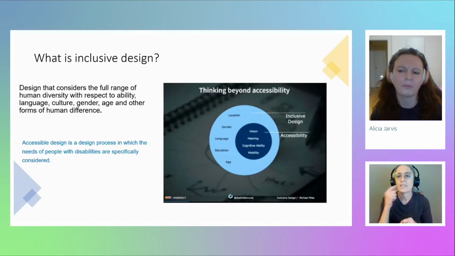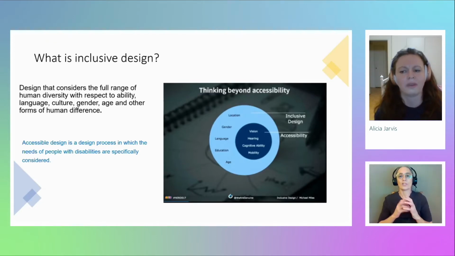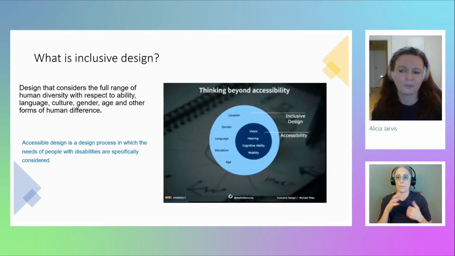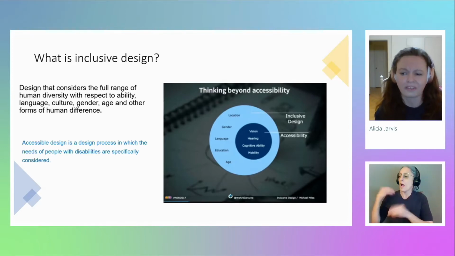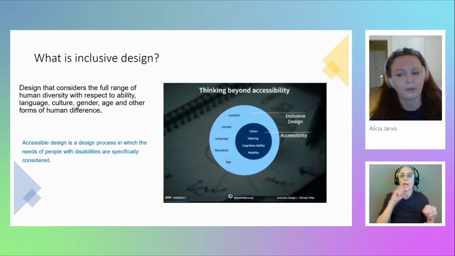Inclusive design attempts to acknowledge the intersectional nature of human beings. For example, I'm not a woman on Monday and a person with a disability on Tuesday. In addition to my gender and ability, my culture, heritage, socioeconomic status, language, and age all help shape how I experience the world.